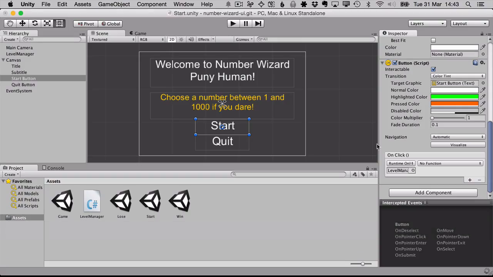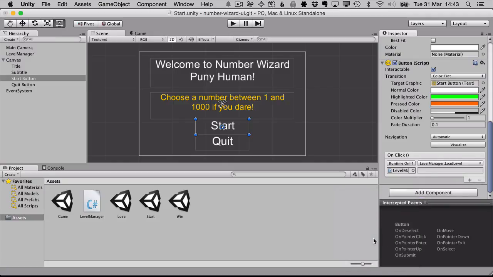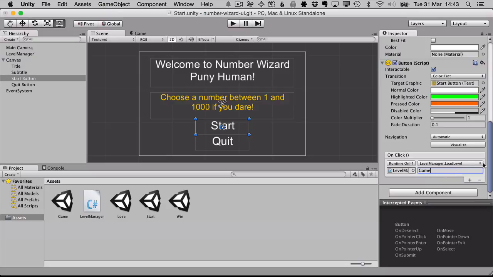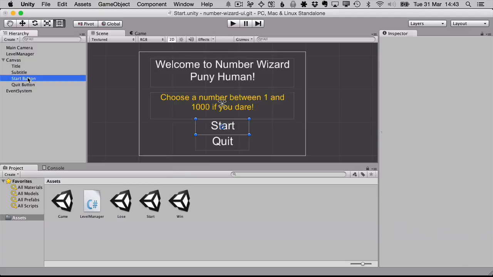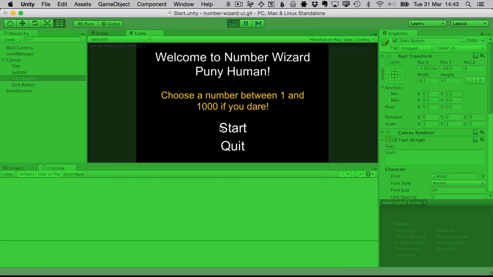Now we can jump back into our editor, and when we try the dropdown function, we should see load level as a string coming up in our dropdown. And once we've got load level selected, we now can type which level we want to load in the box that's created. I've selected the game level because I want to load the game from my start button. Now if I press play and select the console and I click on start, we should see that the debug message comes up in the console to show us that the button has actually been clicked properly.